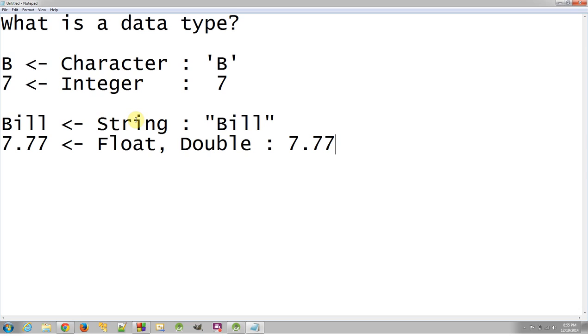And it's denoted just as 7.77. For this class, we're going to use the word double, and the reason why is because if you use the word float when you declare it as 7.77, behind the scenes Code::Blocks automatically converts it to a double anyways. So for now, we're just going to call it a double data type.